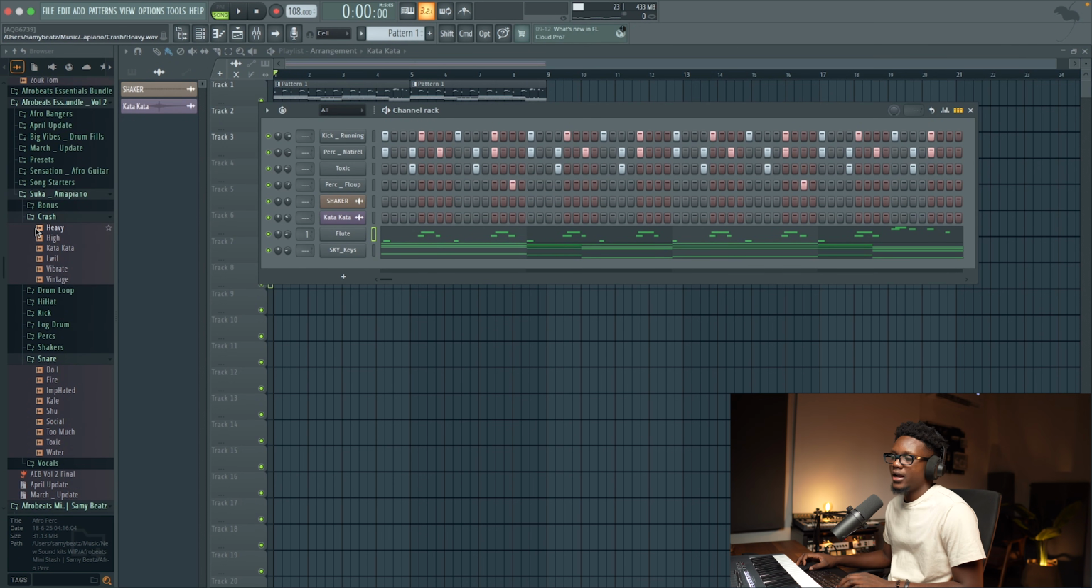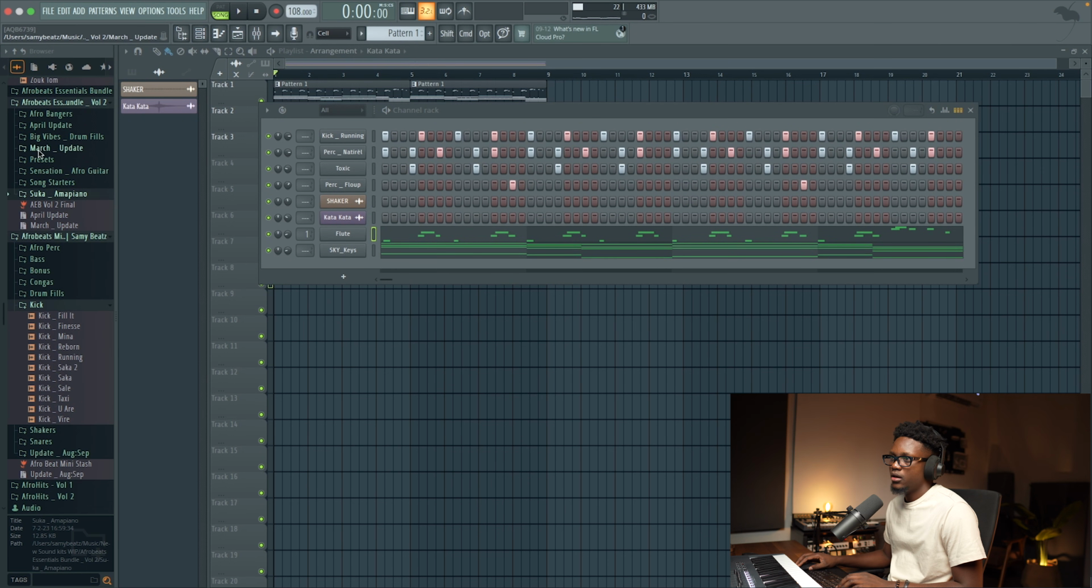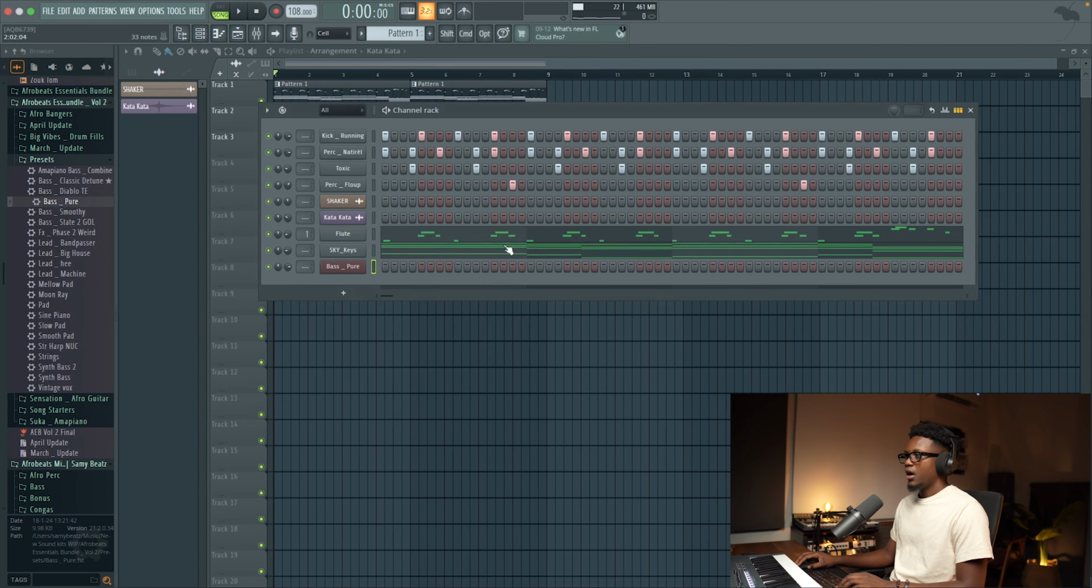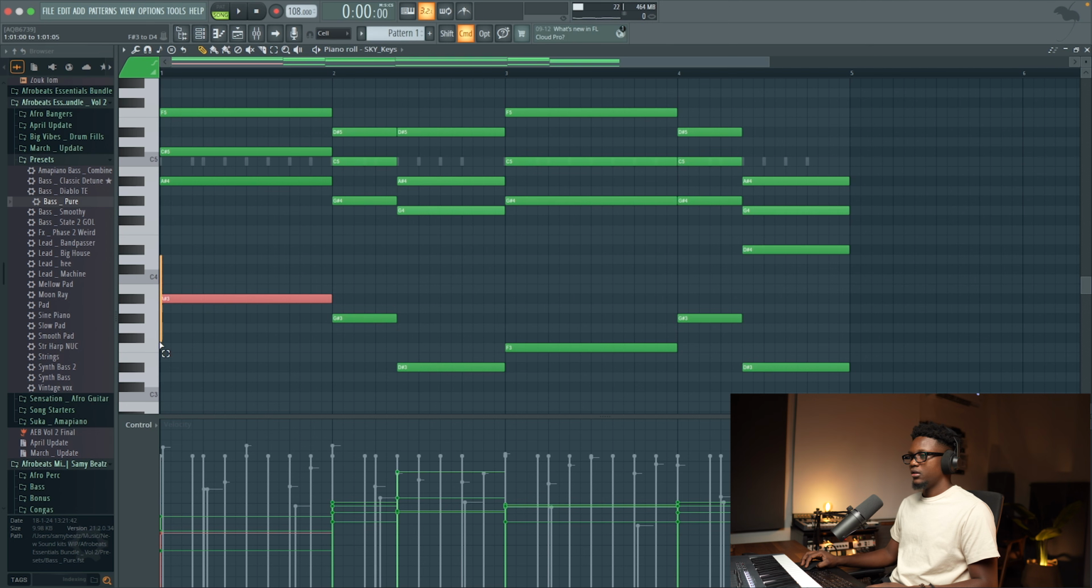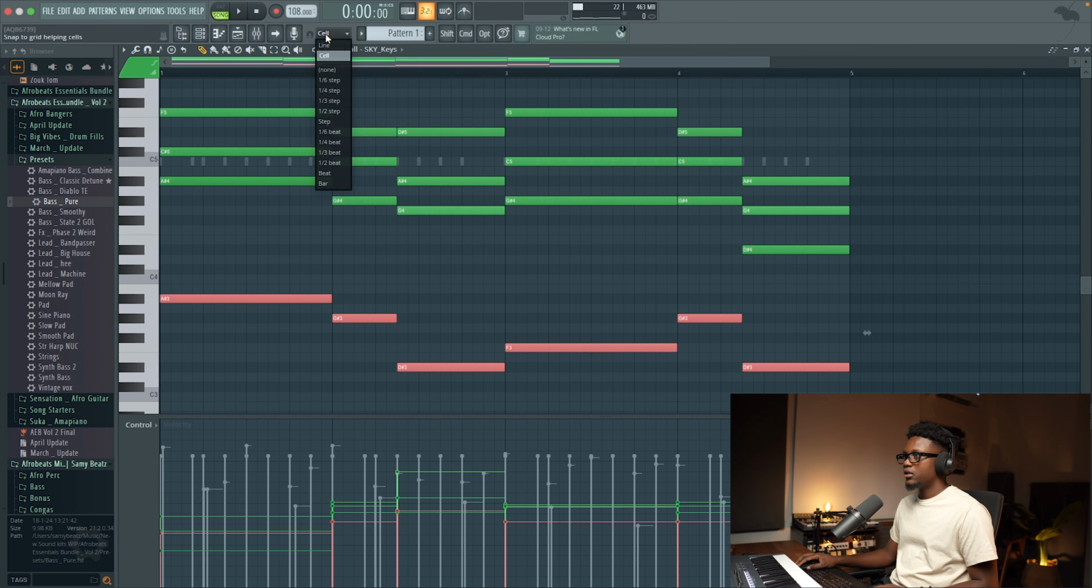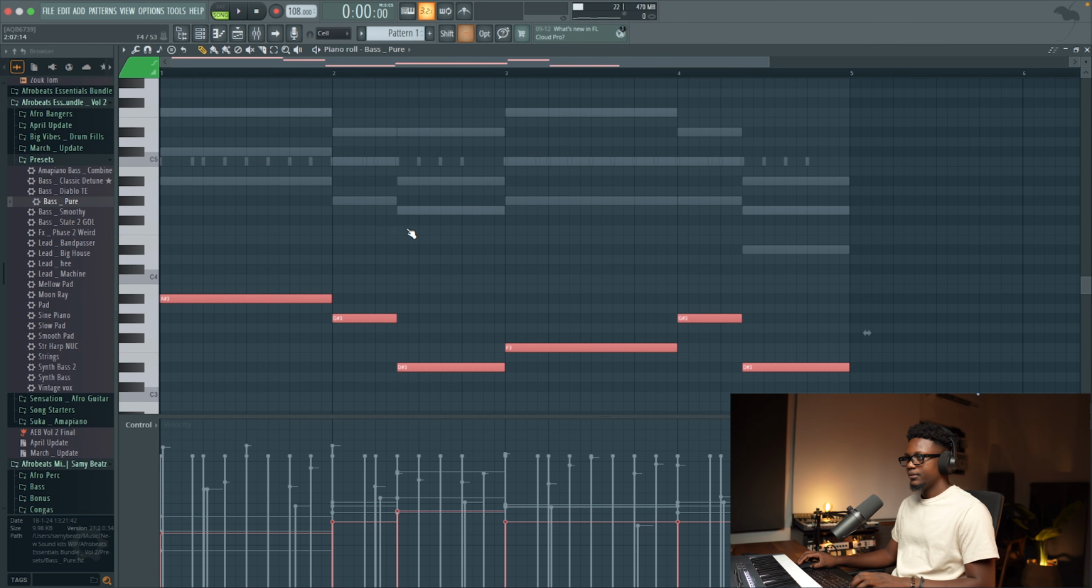I think we can add a sub bass first, and then after we add a log drum. But let's start with this pure bass. I love this preset so much. I don't know, every time I use this preset, it sounds good. Let's see if it sounds good there too. For this beat, pure bass.